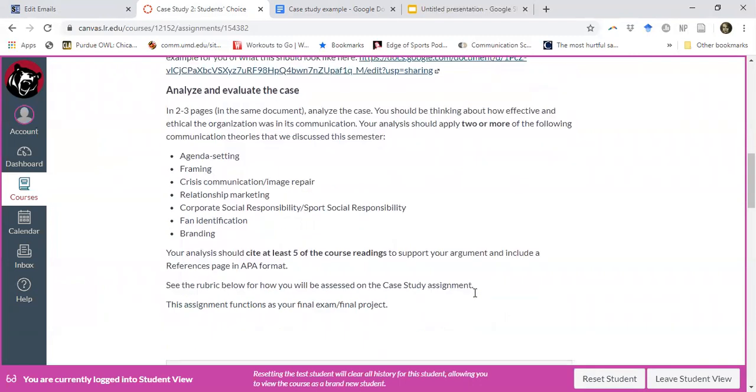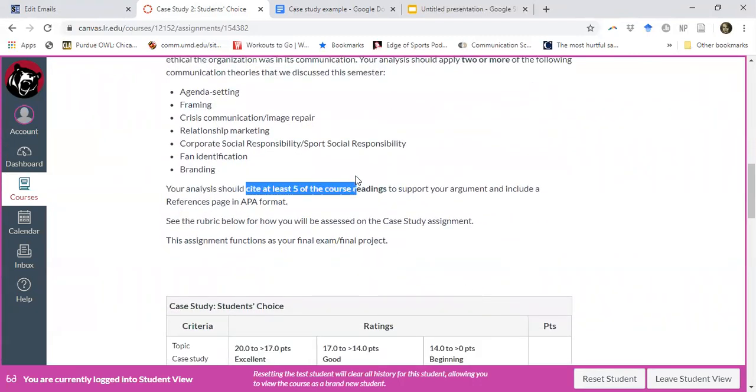Are they effective? And then you are going to need to cite at least 5 of the course readings. Now, these are going to be mostly to help you with the theory. So you don't need to just cite a bunch of stuff that's not actually going to help you. For example, if you are going to be looking mainly at crisis communication, then 2 or 3 of your 5 citations here could be about crisis communication. They don't have to be about just random things. They should be helping you understand and apply the theory. And then you'll include a reference page in APA format.